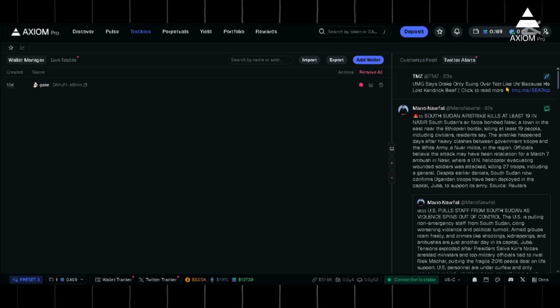This is where you can just add the wallet. If you go to the GMGN, I'm going to show you.